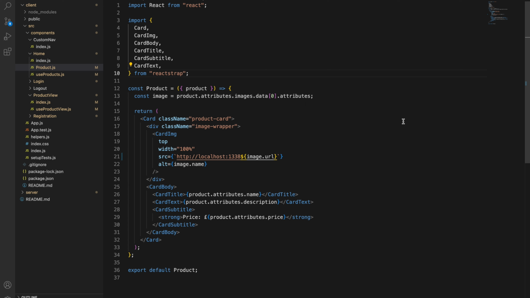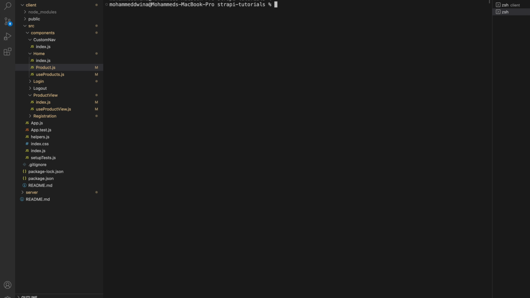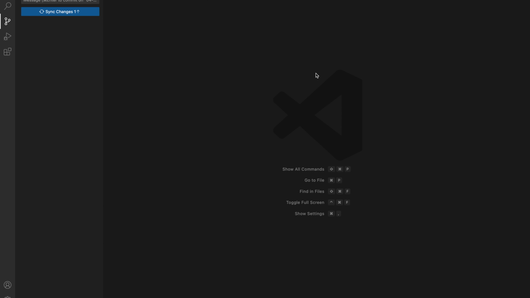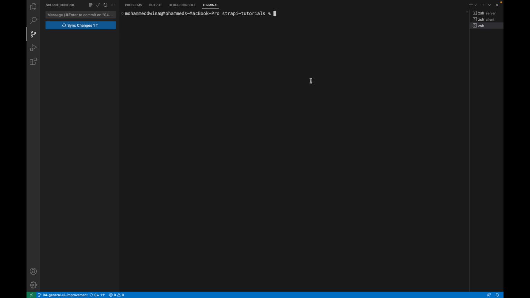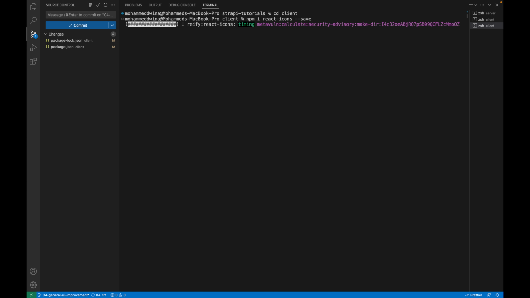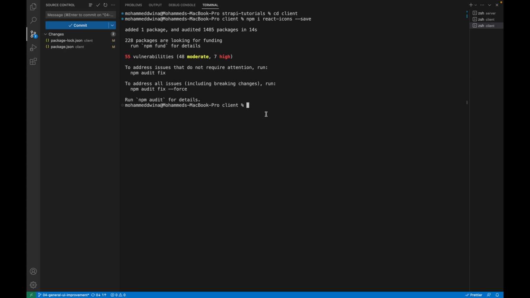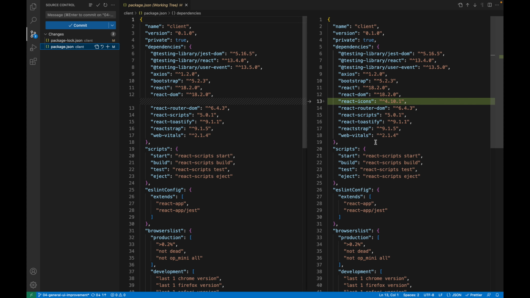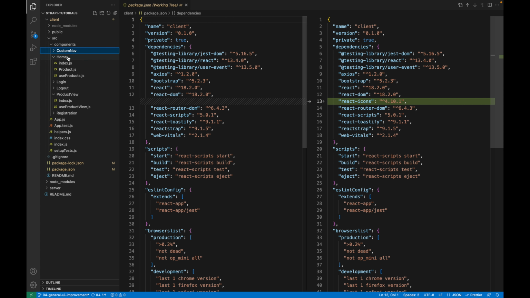So let's come to our app here and open the terminal. Before everything, we need to install the React icons library, which we are going to use for the basket. For the client, just navigate to the client and then npm i react-icons --save, so this saves it to your dependencies. That is installed, so now we can see the changes here. React icons.